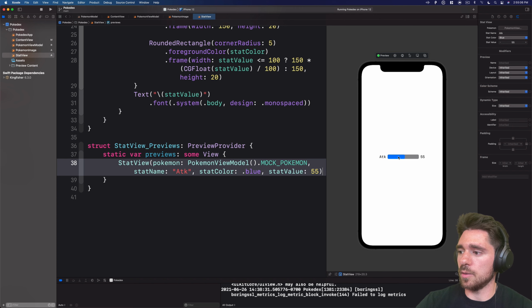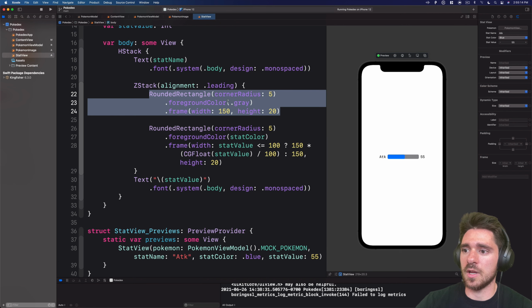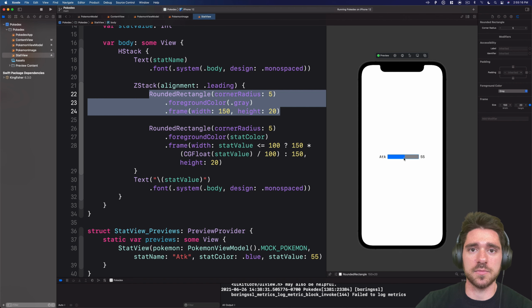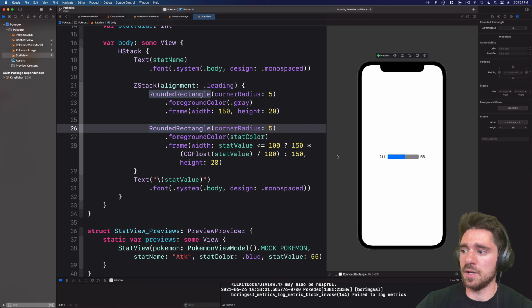We have our bar. So we have our stat value, the attack. We have our two rounded rectangles. This first one is the background, the gray, the full bar. And then this second one is the blue bar, what's actually filling up the bar.